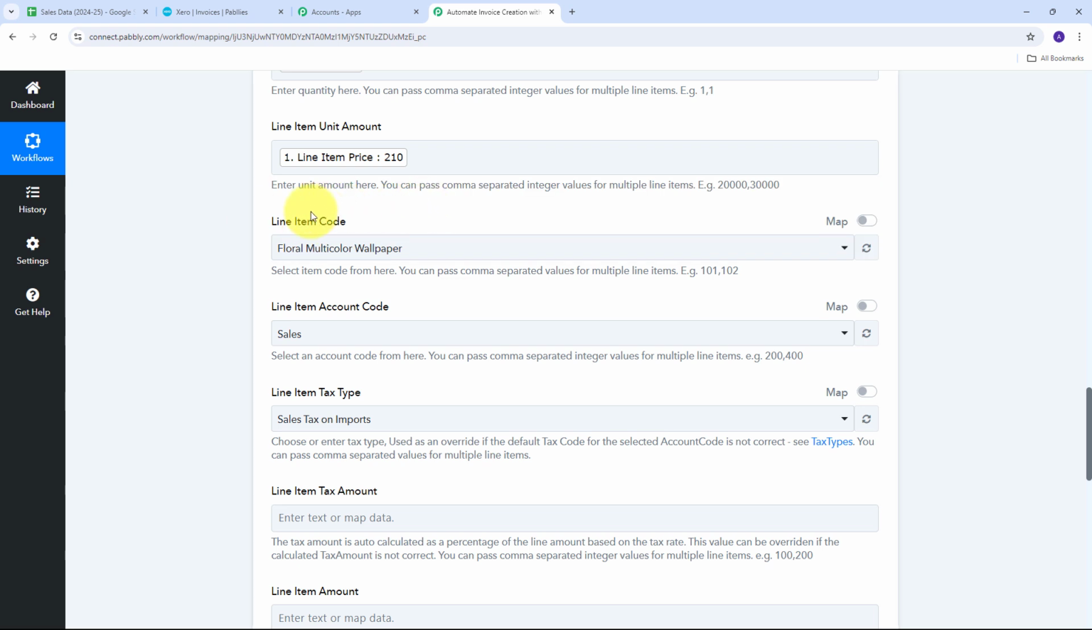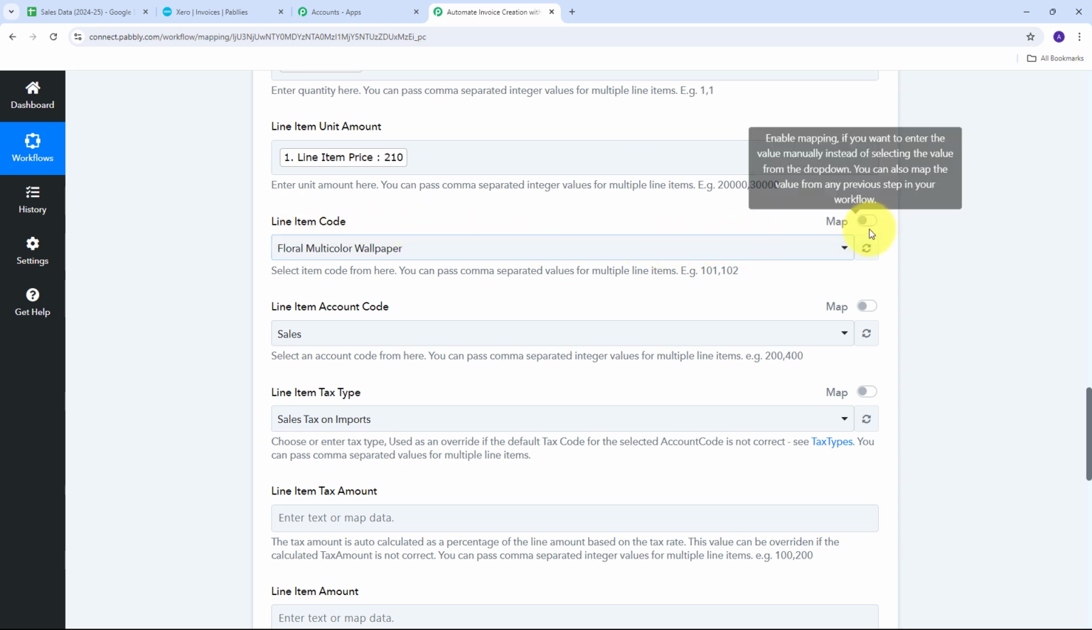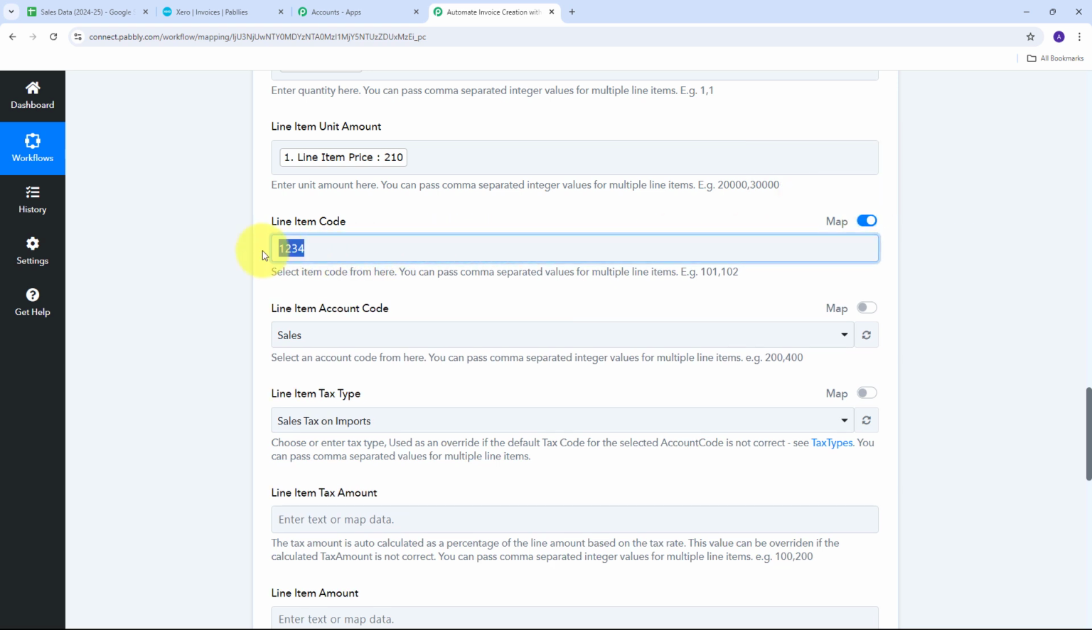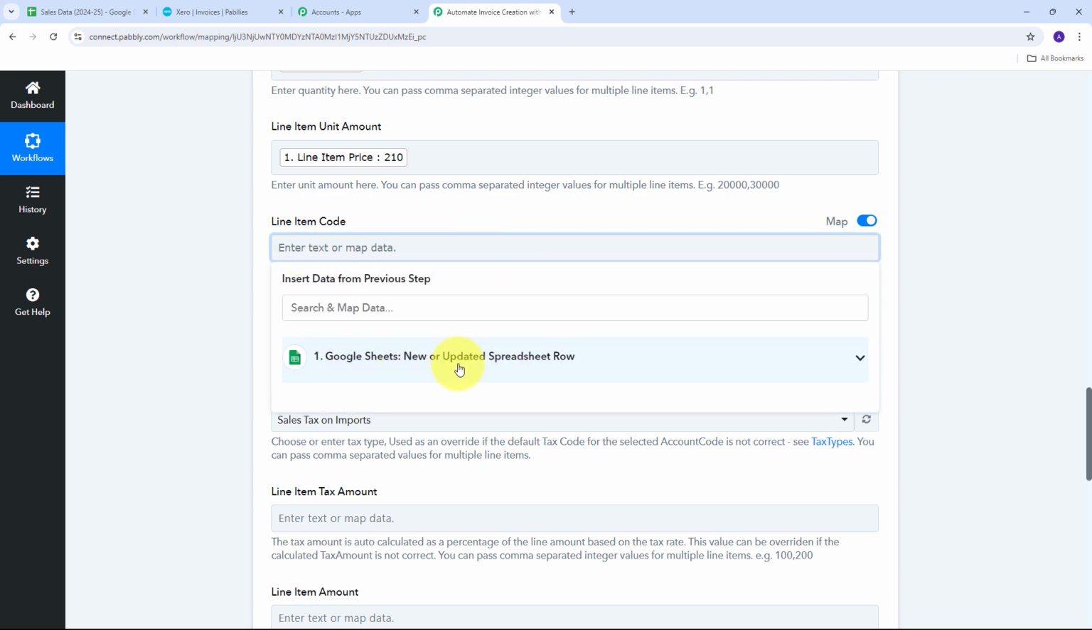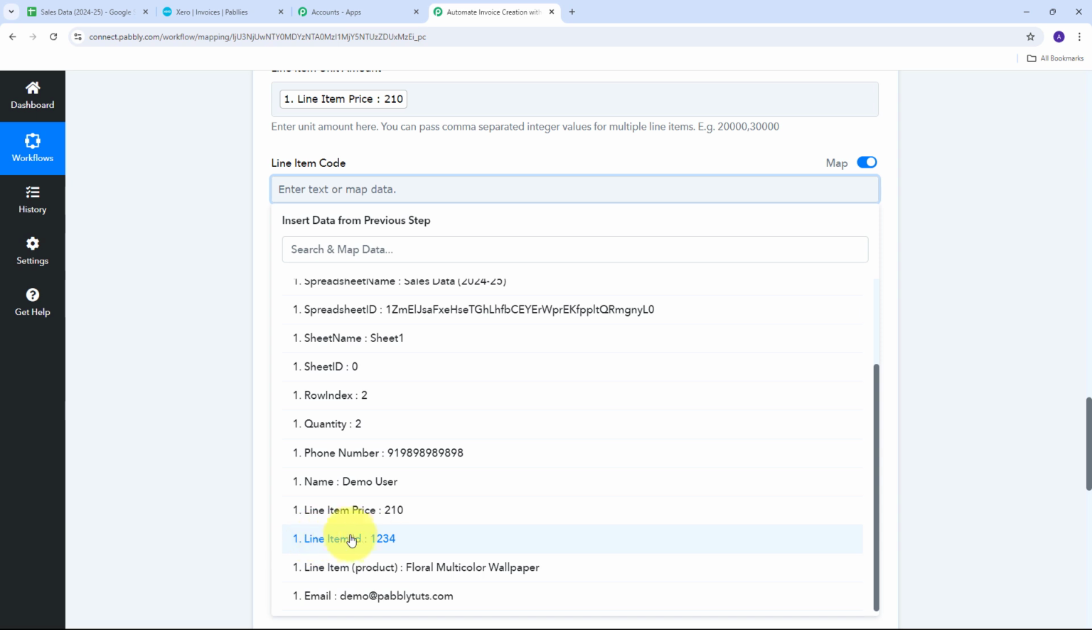Now I need to give the line item code. So here what I need to do is I need to map the line item code so that as I'm going to receive the new order for new products, then automatically by using the line item code, I can create invoices for different codes as I'm going to receive that from my Google Sheet response. So here what I need to do is I need to first toggle on this map button. I need to clear this default response. And here I need to map the line item code. So I need to click here. I will open this response of Google Sheets. And here this is my line item ID or my line item code. So I'm going to map this.